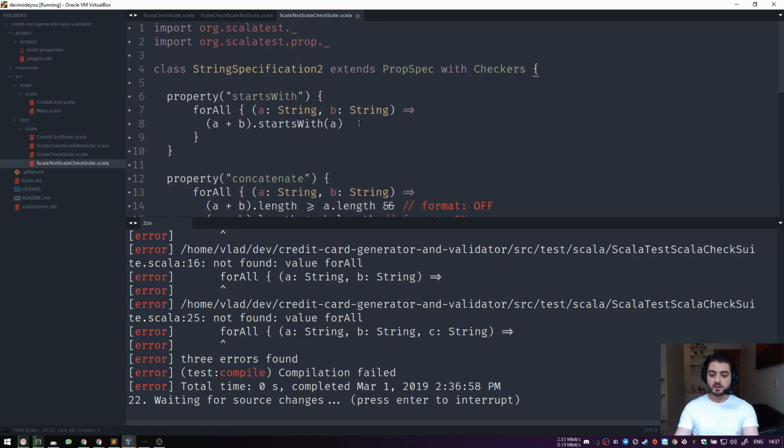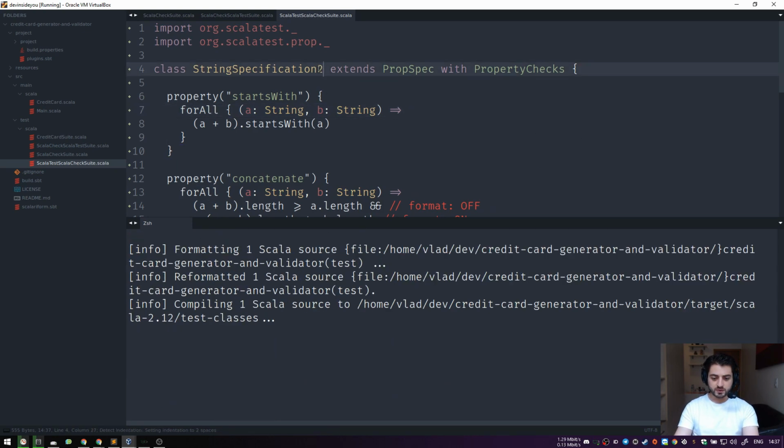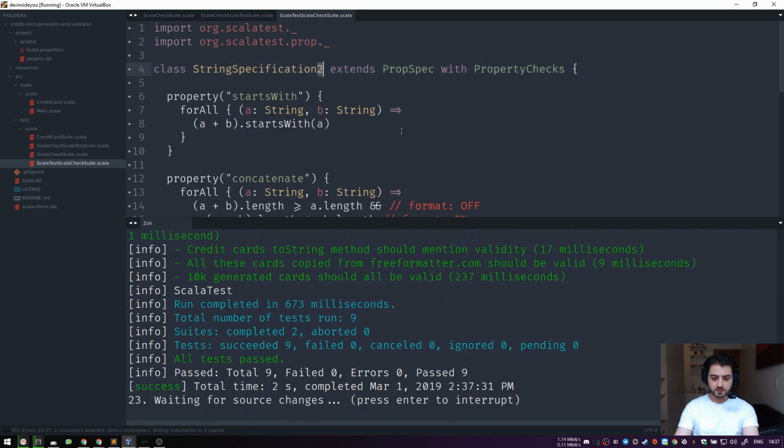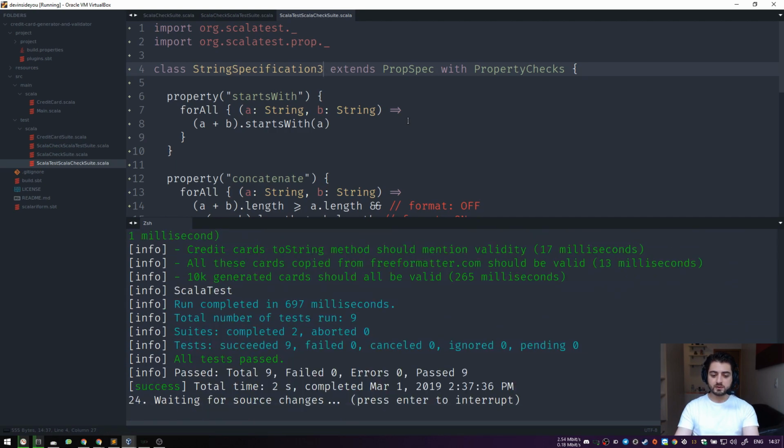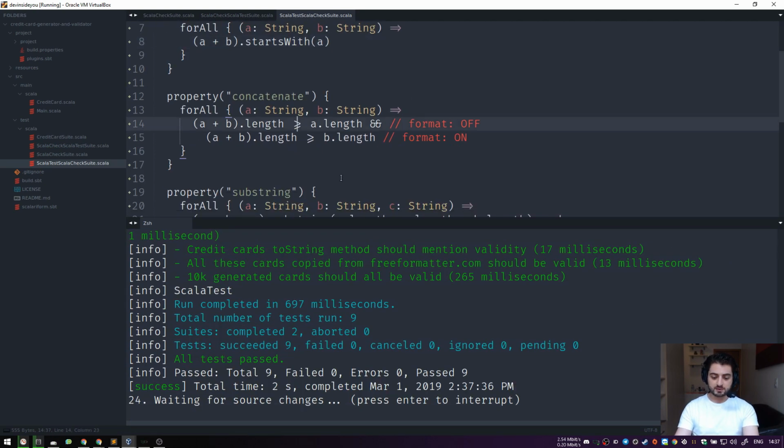Okay, so now we don't need the checkers anymore, because this is where check is coming from. So instead, we're going to use property checks, and property checks brings forAll. Also, let's call it 3, like this. Okay. So as we can see, all the tests are passing. Let's see what happens if we try to make this fail.